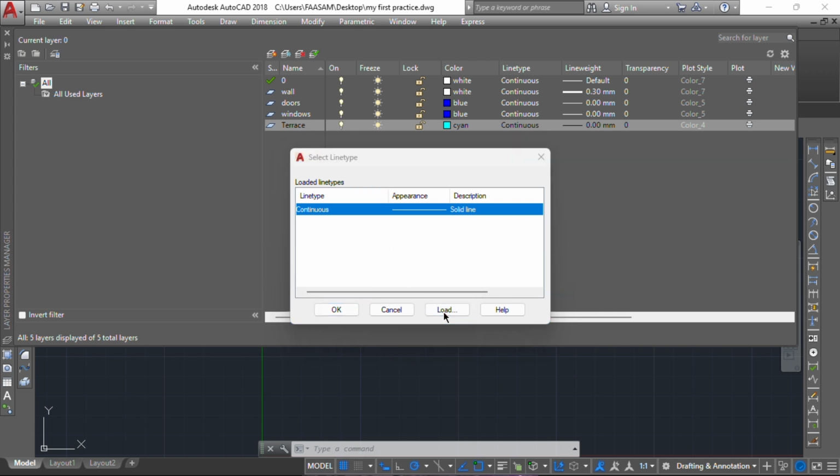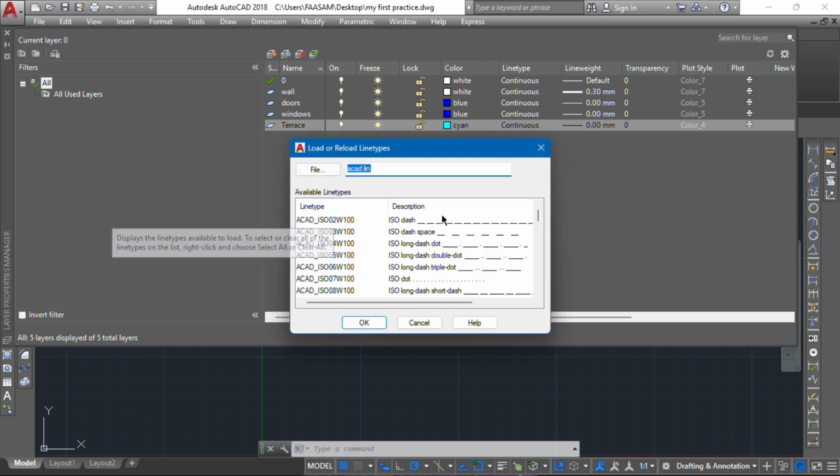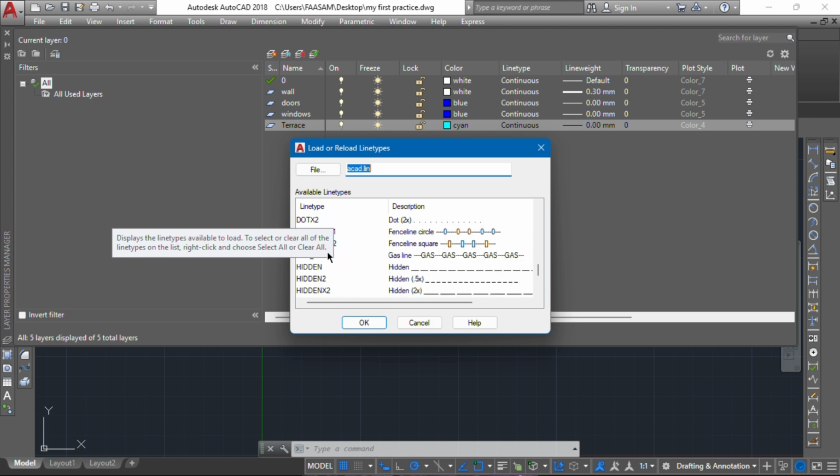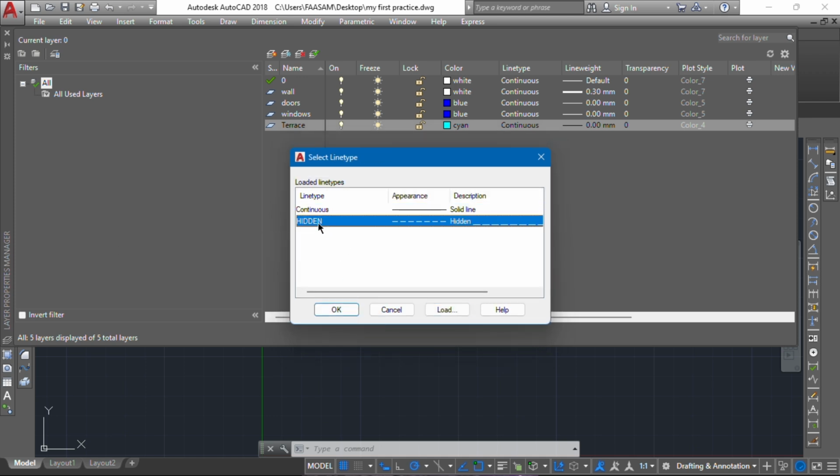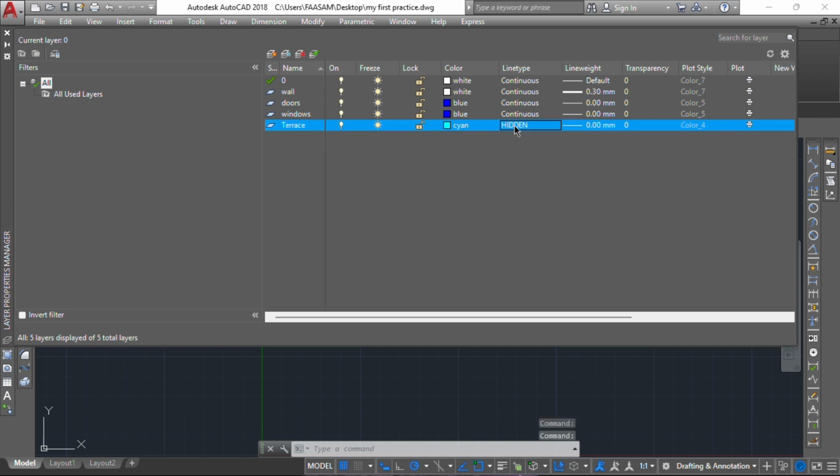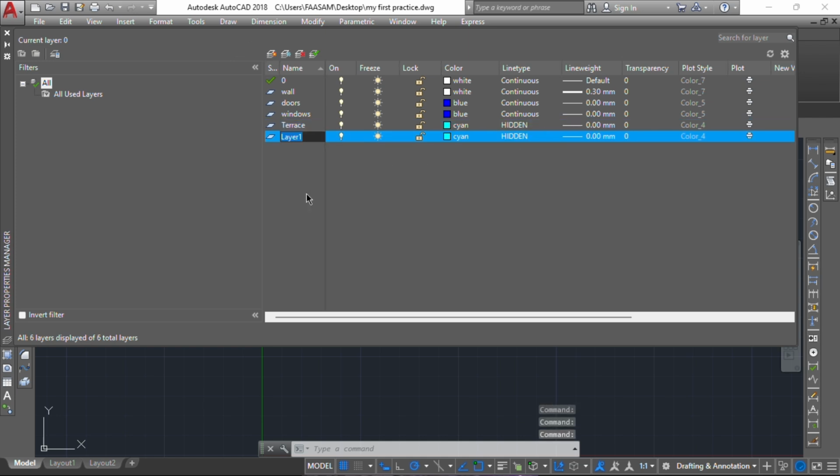So what we need to do is to load it. You have to load it. These are broken lines that you can use, and you can check down and you'll see hidden here also. So we can use that. Let's just select it. Now you see it has changed to hidden. Let's create for beam also.